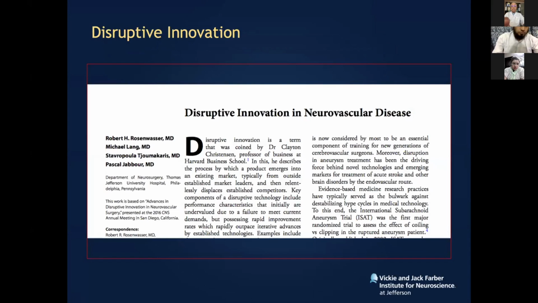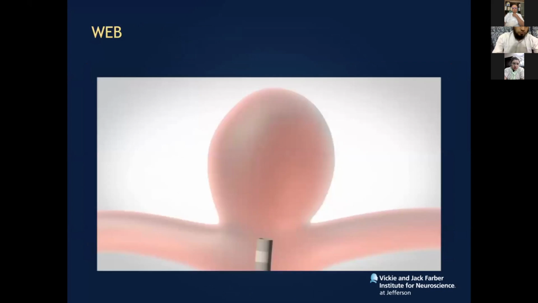We've seen it a lot in the last 10 years. We've seen it first with the concept of flow diversion, and then later on with intrasaccular devices. This is when a product emerges into an existing market, typically from outside established market leaders, and then relentlessly displaces established competitors. So this is the definition of disruptive innovation.